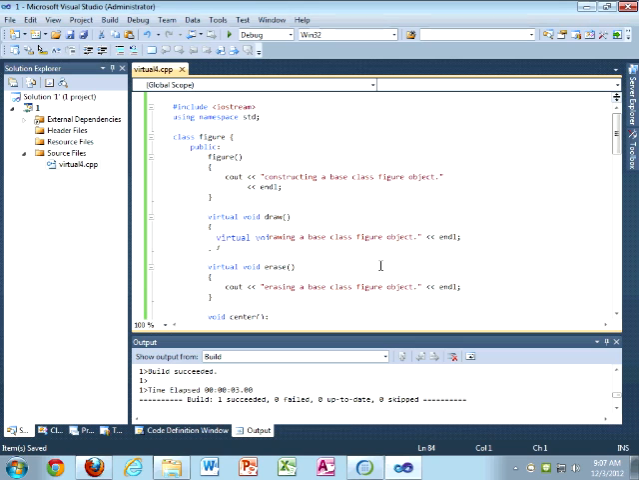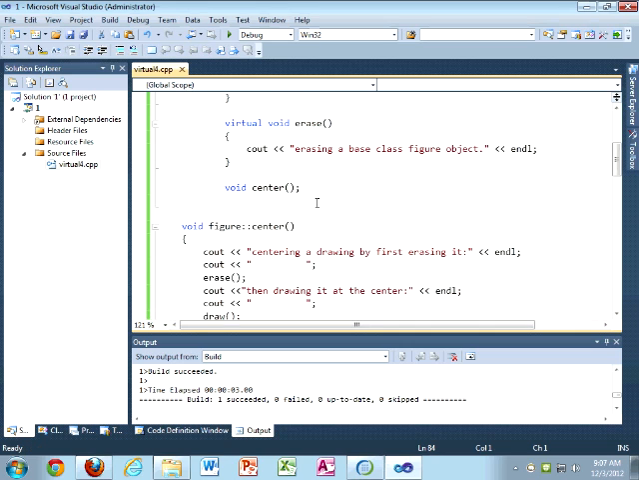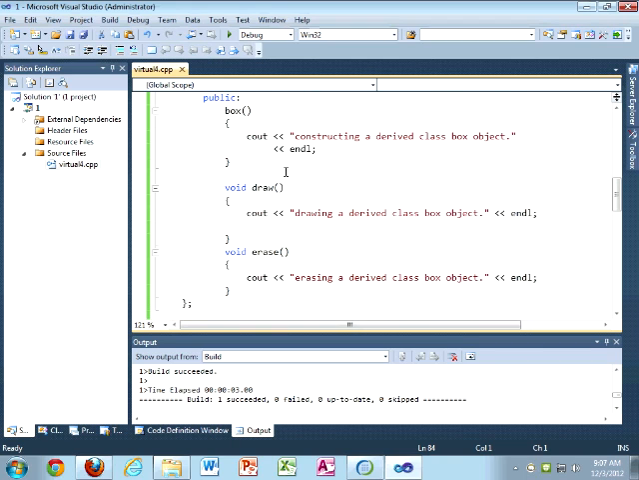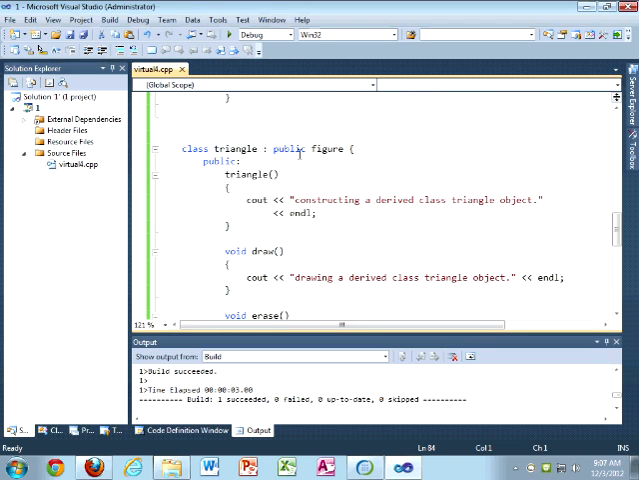What we have here is a little pretend graphics program. The potentially confusing part about this is you have to sort of suspend belief for a second and say, okay, this is a graphics program, but it doesn't actually do the graphics. It just prints a cout statement explaining what it would do if it was doing the graphics. So I have a base class here called figure, and I have a class named box, which is derived from the figure class. And I have a class named triangle, which is also derived from the figure class.